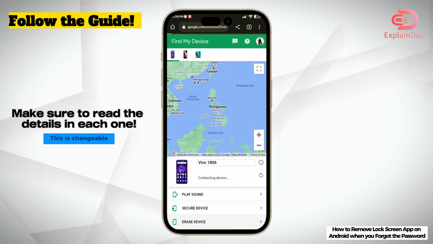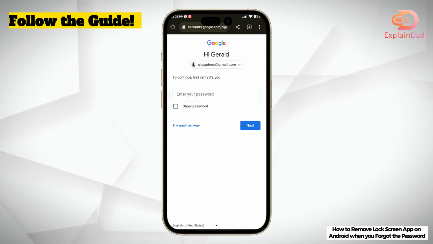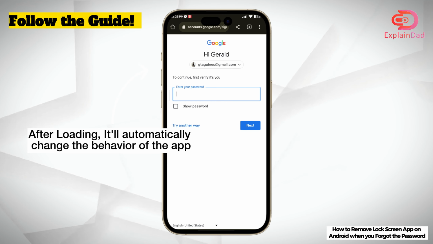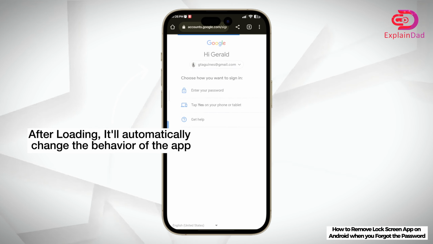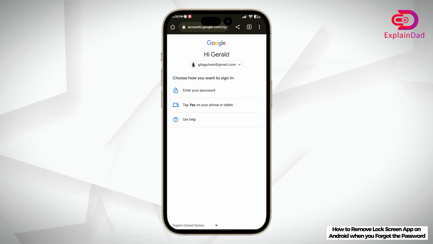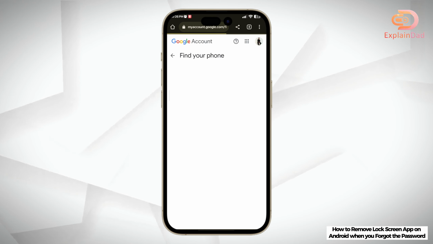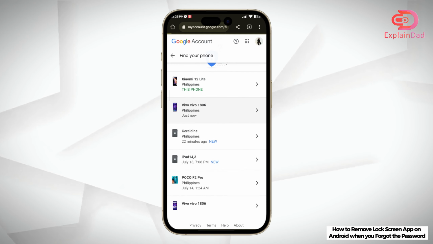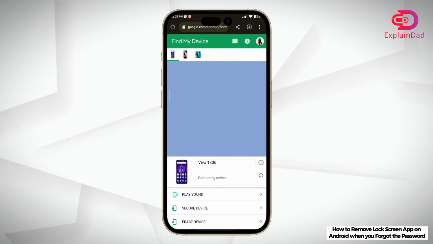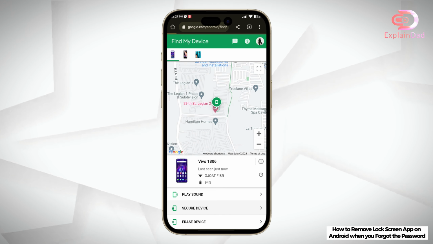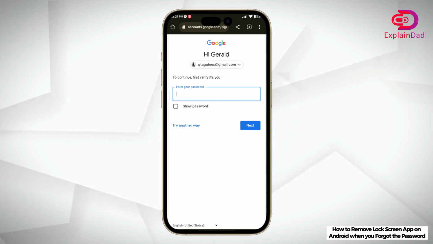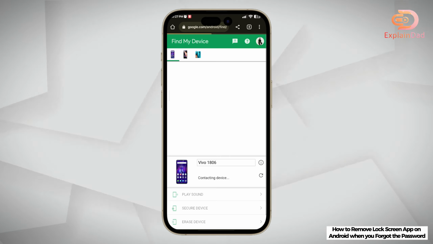It will also show up the location of your device if you're ever wondering. They will prompt you to put in your password again if you want to remove it. There, they will also ask for a confirmation. And that's about it. You just remove or erase the device, factory reset, or remove the lock screen.